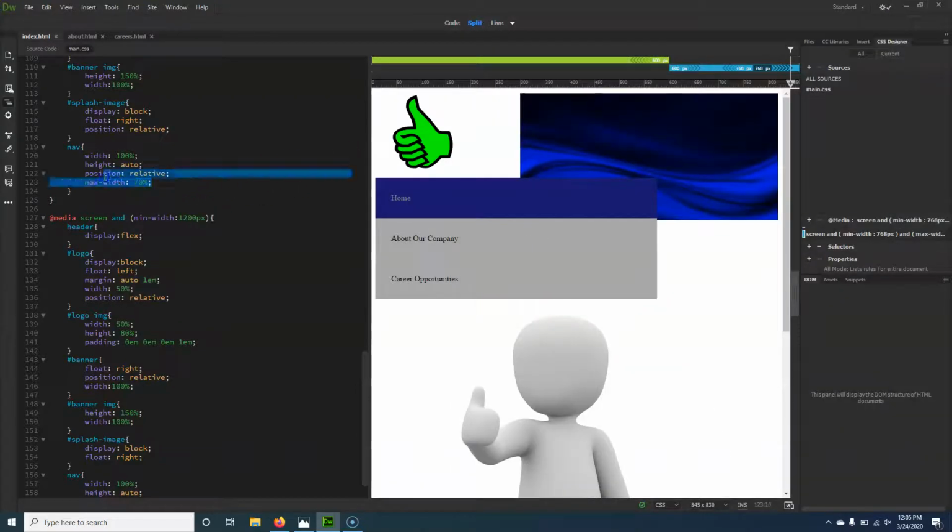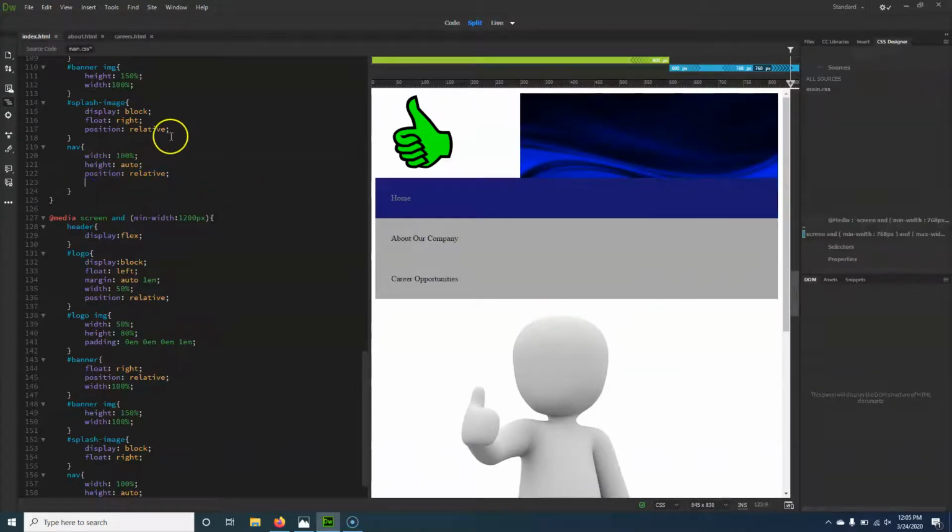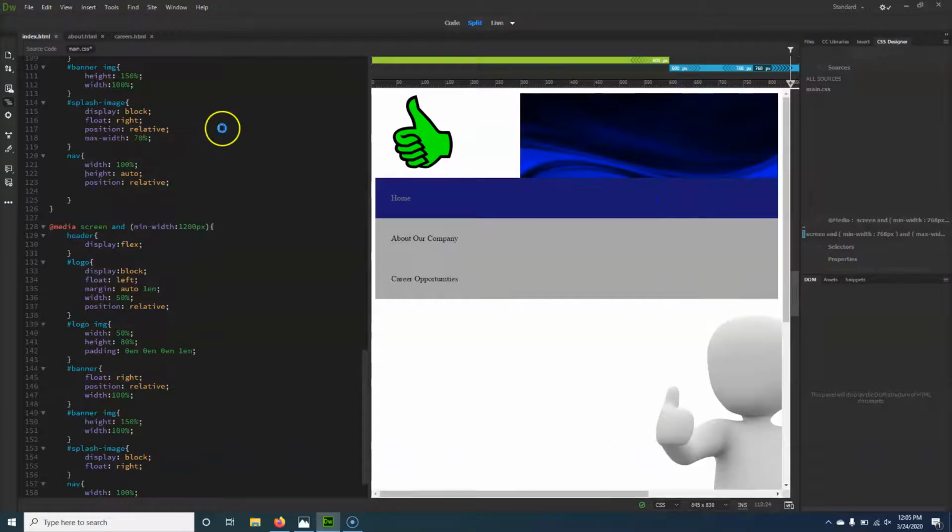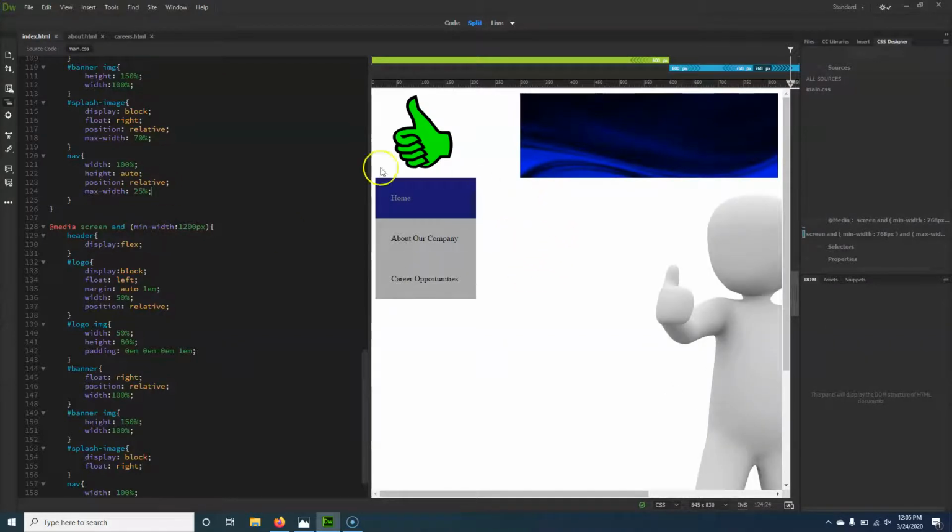Oh, I put that on the navigation there. Put that on the splash image. And let's set the max width of the navigation. Let's do that to 25%. Now we want to leave a 5% buffer there, just so there's some room. Now you can see how those are now side by side. So there's my navigation, and there's my splash image.